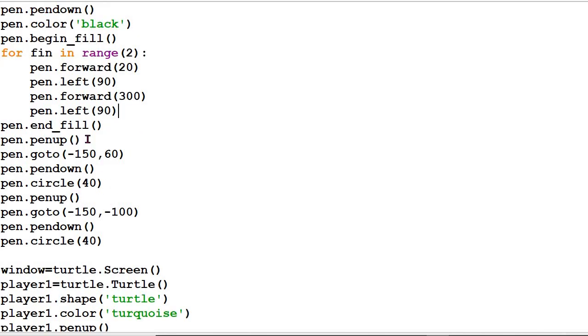We are doing pen up again so that we move the turtle without drawing, and we send the turtle to the location -150, 60. Pen down allows the turtle to draw. We are drawing a circle with the help of the circle function and the radius is 40. Pen up so that the turtle moves without drawing. We are sending the turtle to the location -150, -100. Then pen down allows the turtle to draw. We are making another circle of 40 units radius.